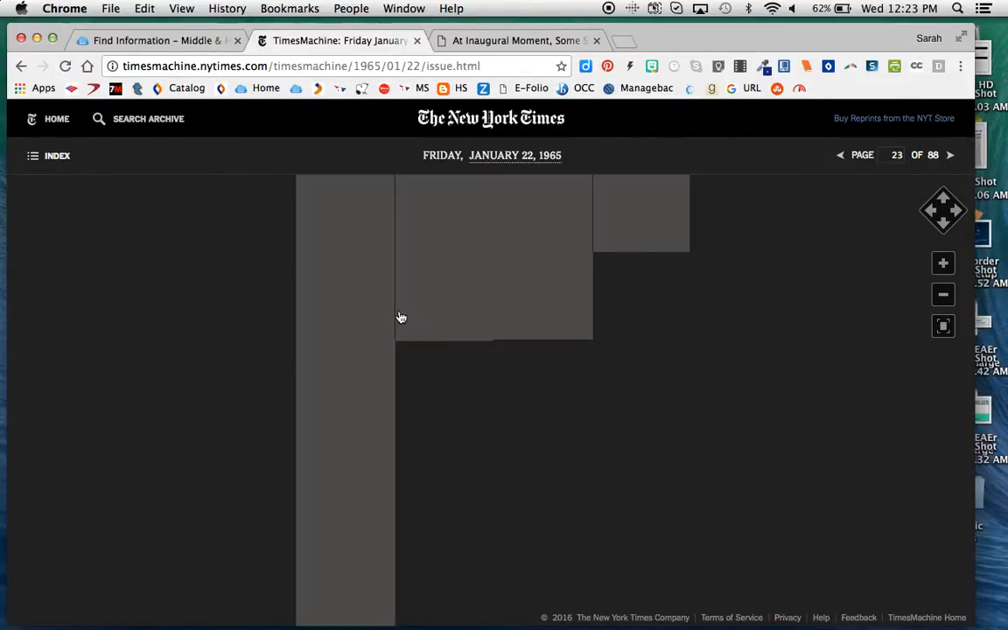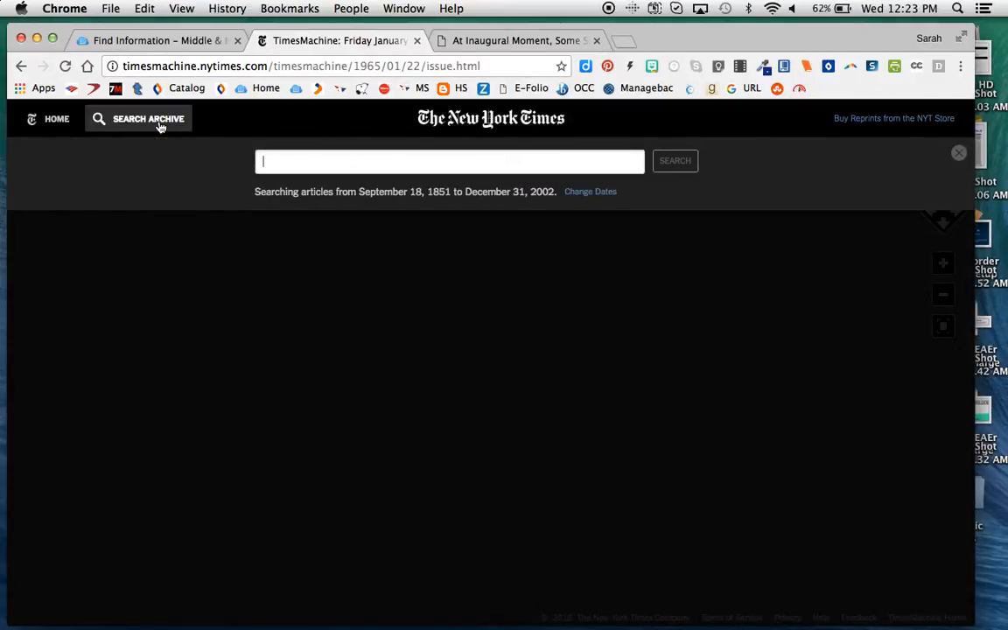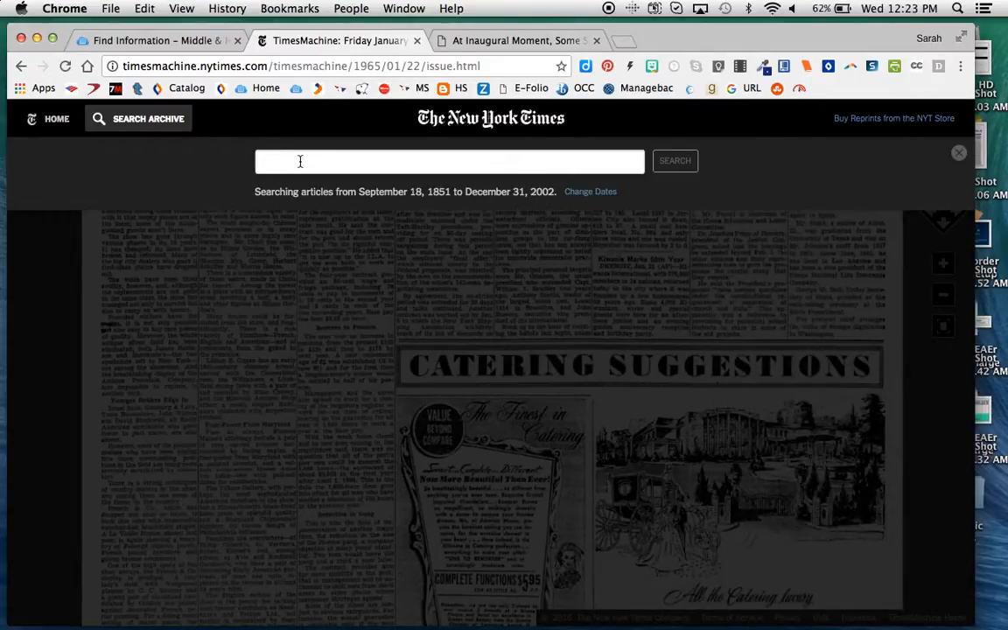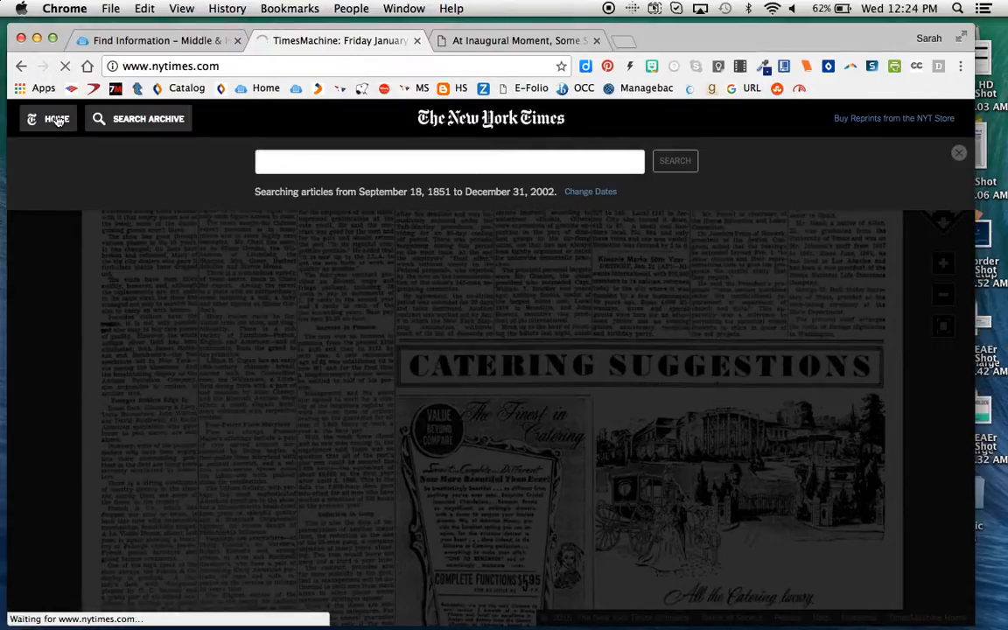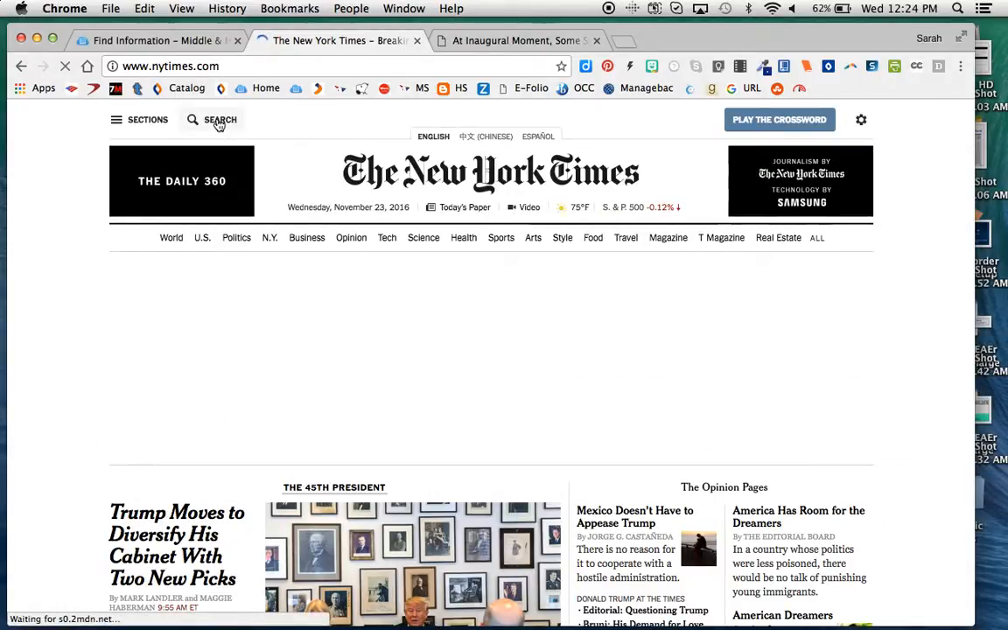Just a little bit slow to load. Okay, so anyway, those are some ways to navigate around the Times machine. That's the archive here, searching the archive. If you're not wild about it, you can go back here, search archive, and try again a different way. If you would like to go to the main page of the New York Times, you just click the home. Okay, this is the one for searching after 2002.